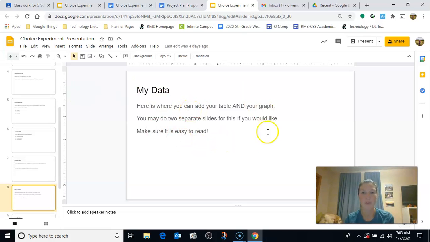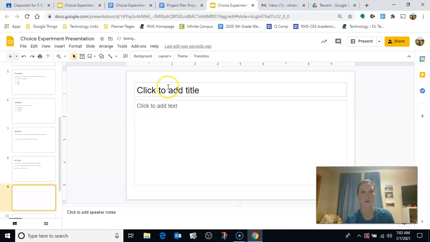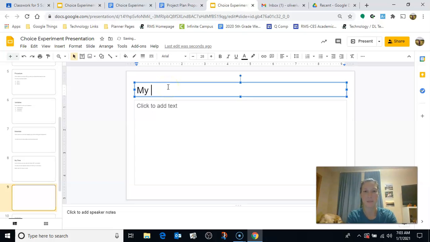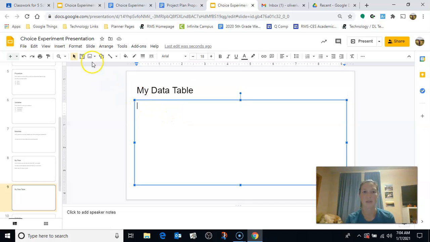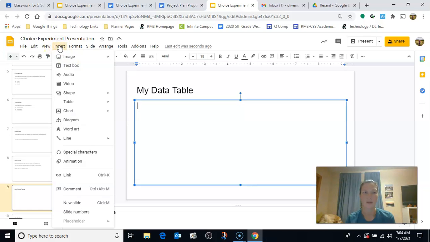So if you are wanting to put your graph on this page, you can simply click this plus button to add a new slide. Then you can title it by saying my data table. Now the way that you add a data table is that you go to insert right up here, and then you go to table, and here you can highlight however many boxes you are going to need for your table.